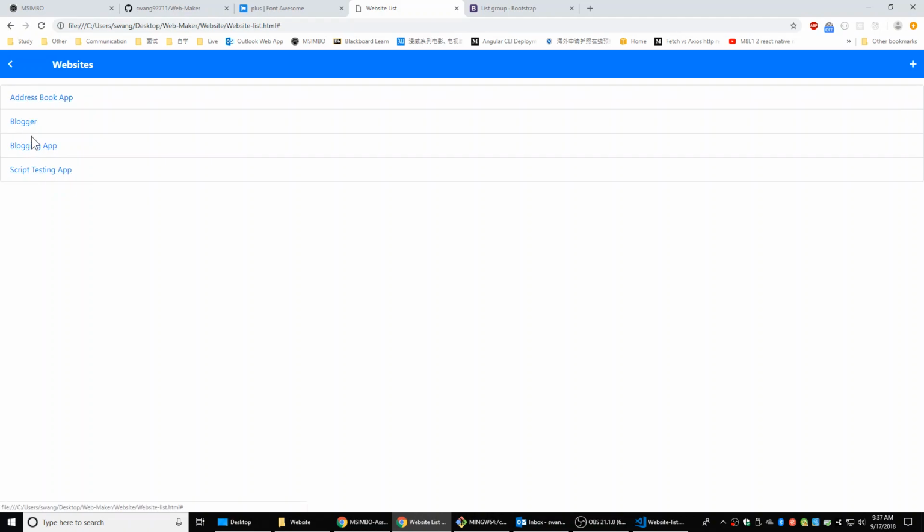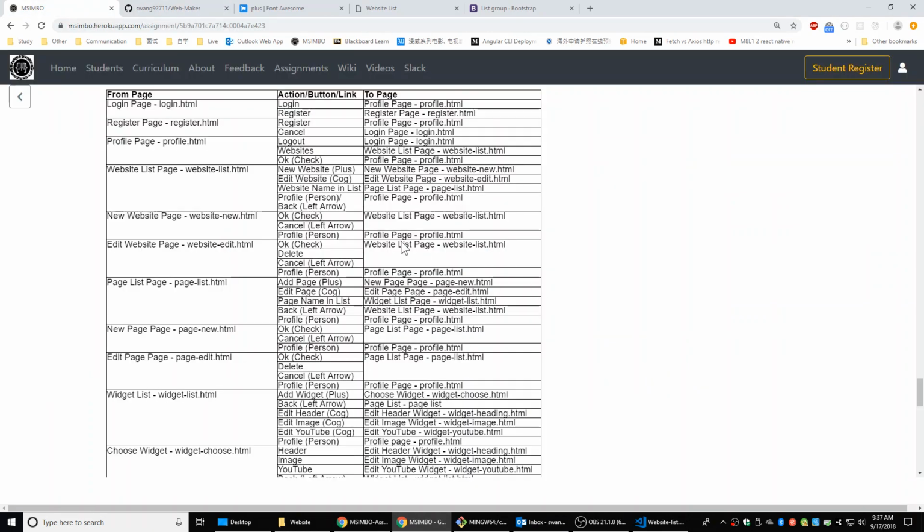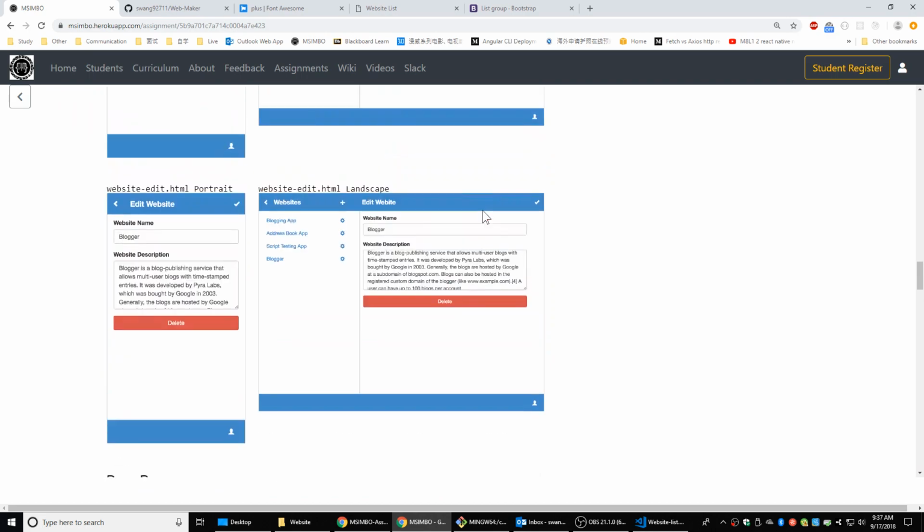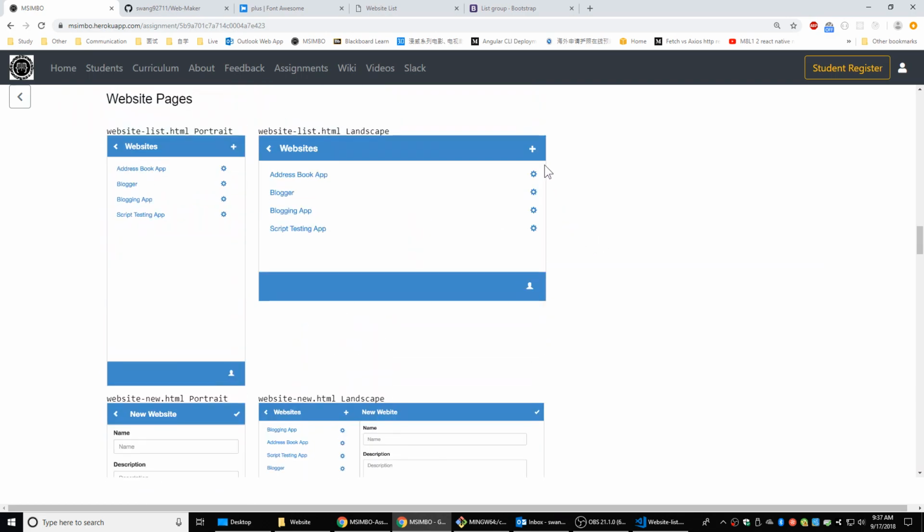I can click them to go to another page. Right now they're just not working because I didn't tell it which page I want to go to. Right now they're not doing anything, like a fake link. And also I want to add the cog icon on the right side, like this one, right? I need the cog icon on the right, and those icons here.